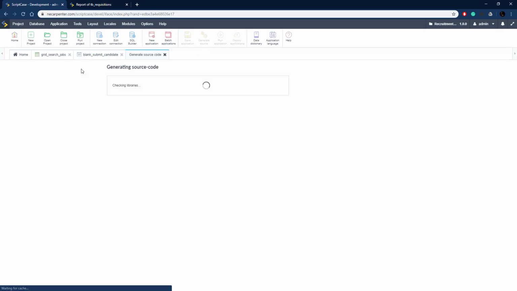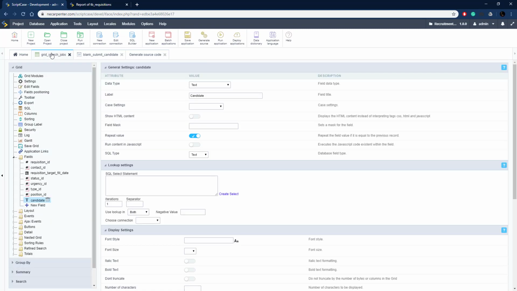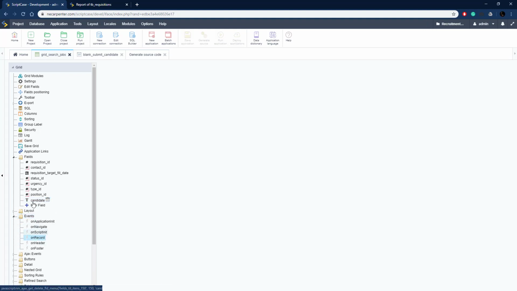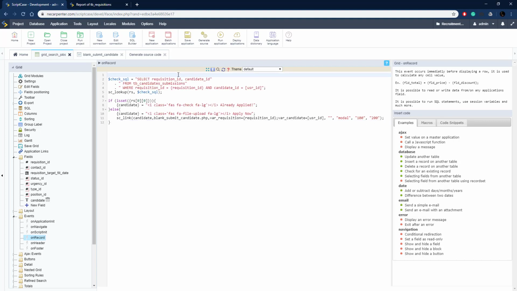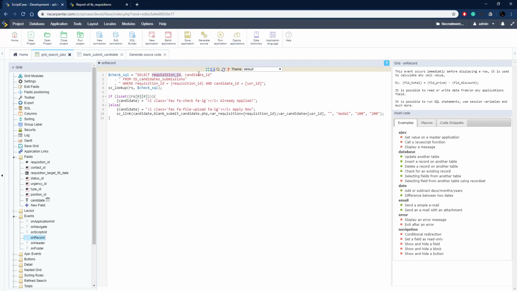So let's go ahead and generate the code for that. And now we can create the code to put the link in place. This is going to be on our search grid application in events on the on record, just like we did on the requisitions grid. But we need to first check if the candidate has already applied. That's mostly what this code is for. We're pulling from our candidate submissions table and limiting it based on the requisition ID and the candidate ID. So if we find that, that means the candidate has already applied for the job.